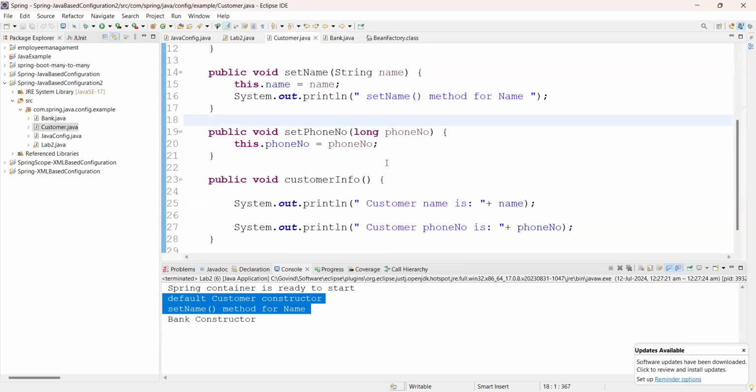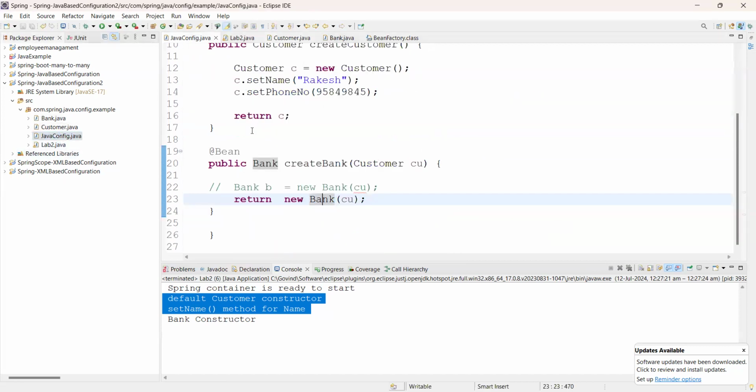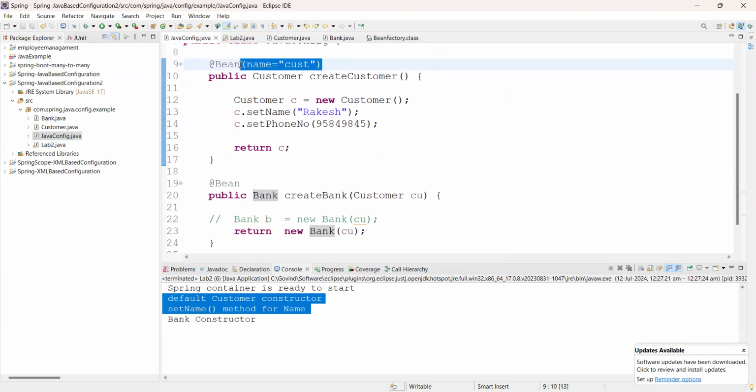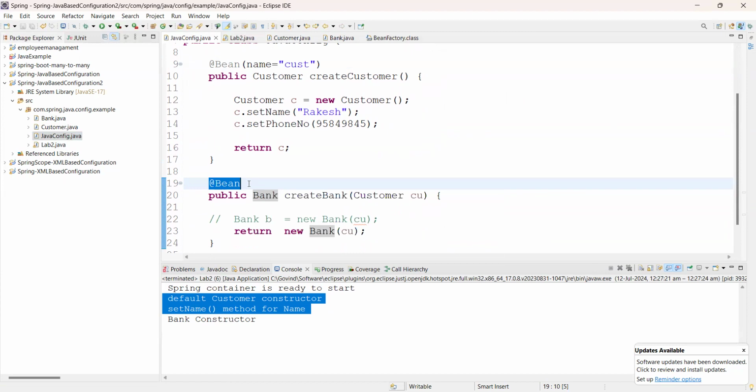One more point I want to explain here. If you come to this configuration file, you can see for this bank bean, I'm just writing the annotation @Bean, but I'm not passing any name value for this bean. Here if you see the customer bean definition, I was passing some name, but in this bank bean definition I'm not passing any name. If you don't pass a name, as I said earlier, this is an optional field, so what will the container do? The container will check your method name, and with this method name only, it will create one ID, and this ID will be associated with this bean definition.